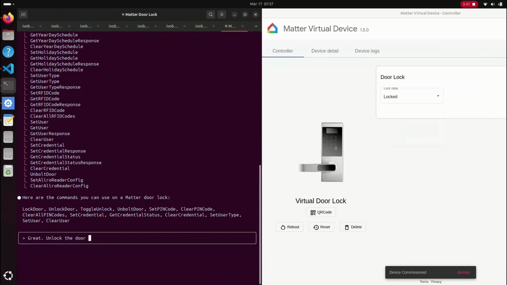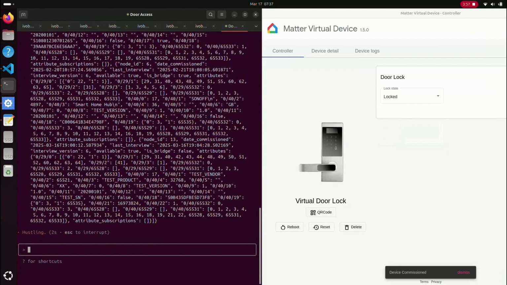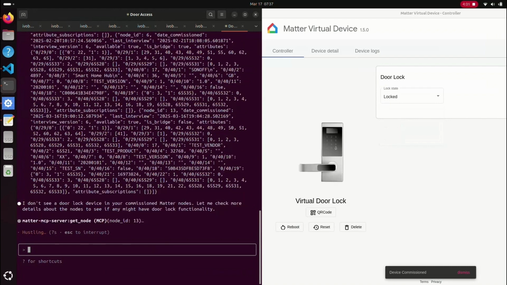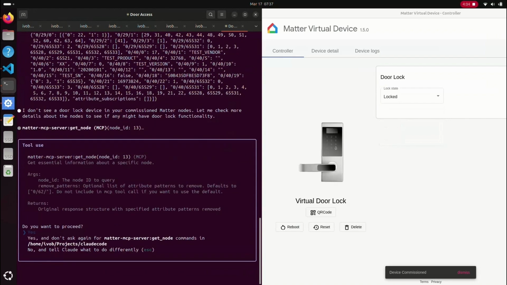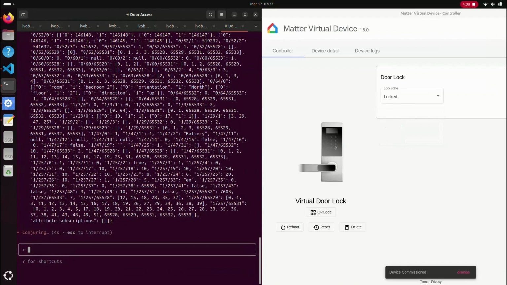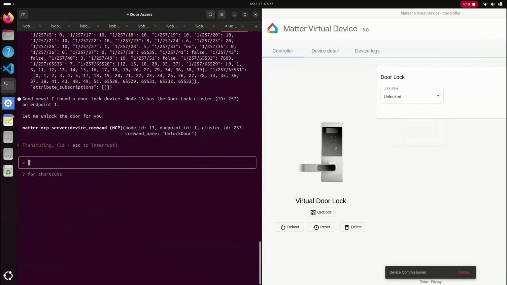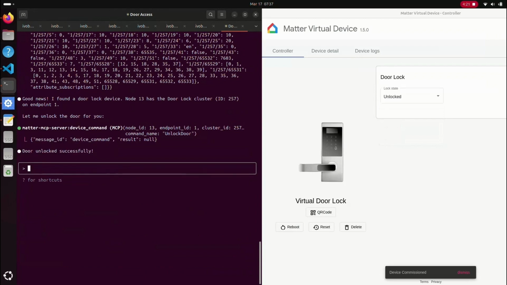So we're going to just check this now, see if we can unlock the door. So it's going to get the nodes, because it has to find out what is the door lock. It doesn't know what node it's on, so it's looking for all the nodes first of all. Then it thinks it's on node 13, so it's going to go and get the details of node 13. And here what it does is it is told it's found the right node, and now it's going to send the device command using cluster 257, and it's using the unlock. So now it's changed the state to unlocked, so that worked.